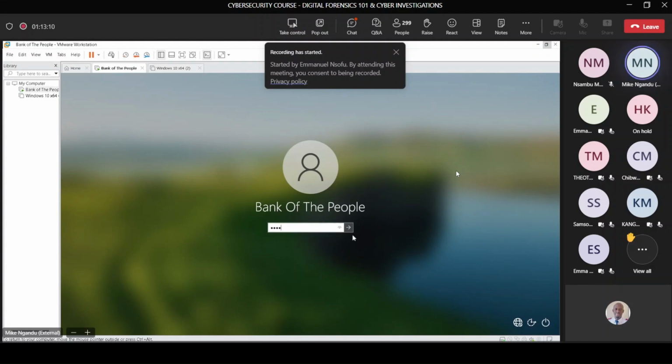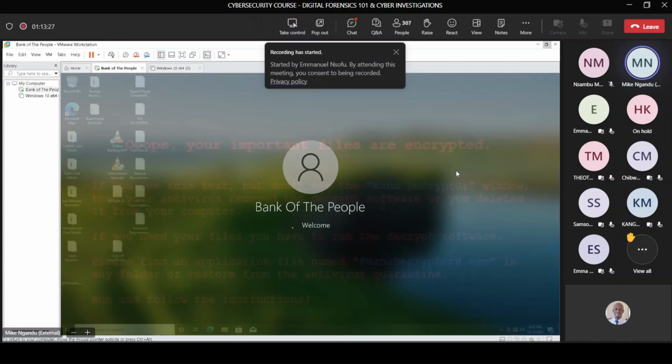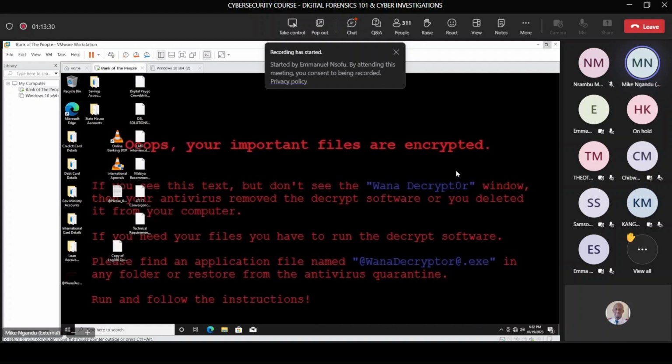So you walk into Bank of the People, the administrator comes in and puts their password on one of the critical servers that stores the credit card information and the loan information, and this is all on Windows server. And once the admin puts the password, this is what you find. You find saving account details, state house accounts, credit card details, debit card details, government ministry accounts, international card details, loan recovery accounts, and you also find other files.